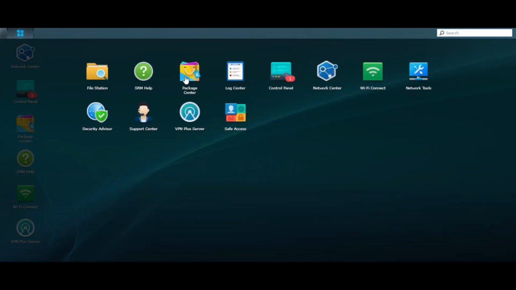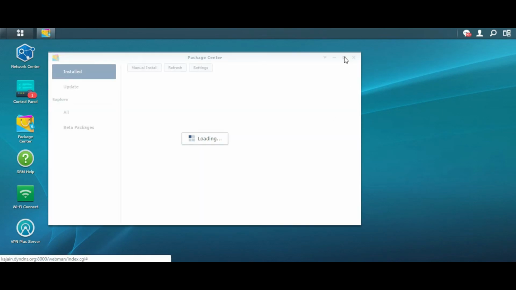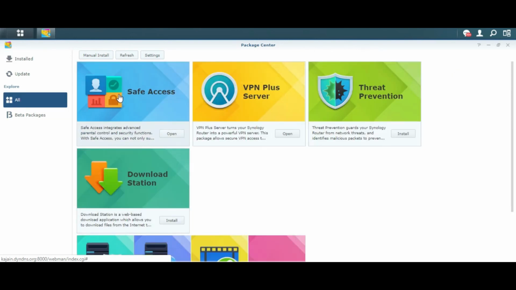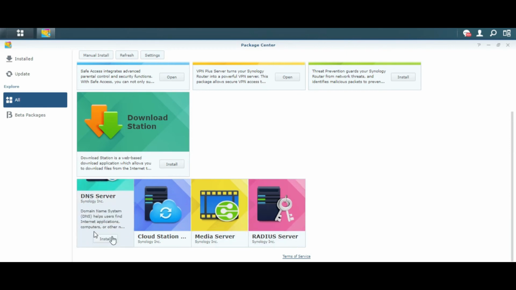Now you can go to the package center and install any other package. Right now they have the Safe Access, which allows you to create the profiles of the users and give them the control and take the control over their internet time and internet usage. VPN Plus Server to convert your Synology router into a server. Threat Prevention, a Download Station, which will be a BitTorrent client, and a couple of other utilities like DNS Server, Cloud Station, UPnP, DLNA media server that can serve the media files to your smart TV, and a RADIUS server.